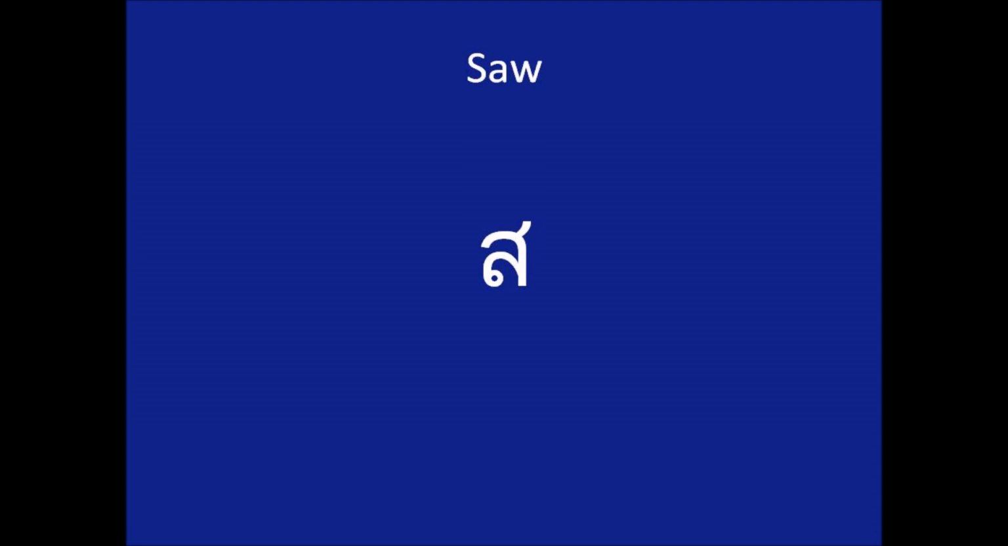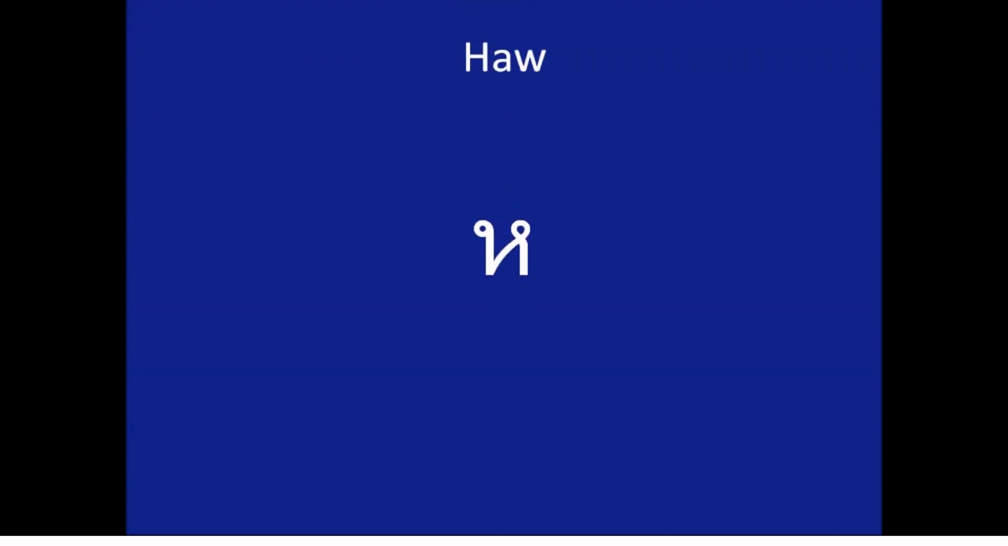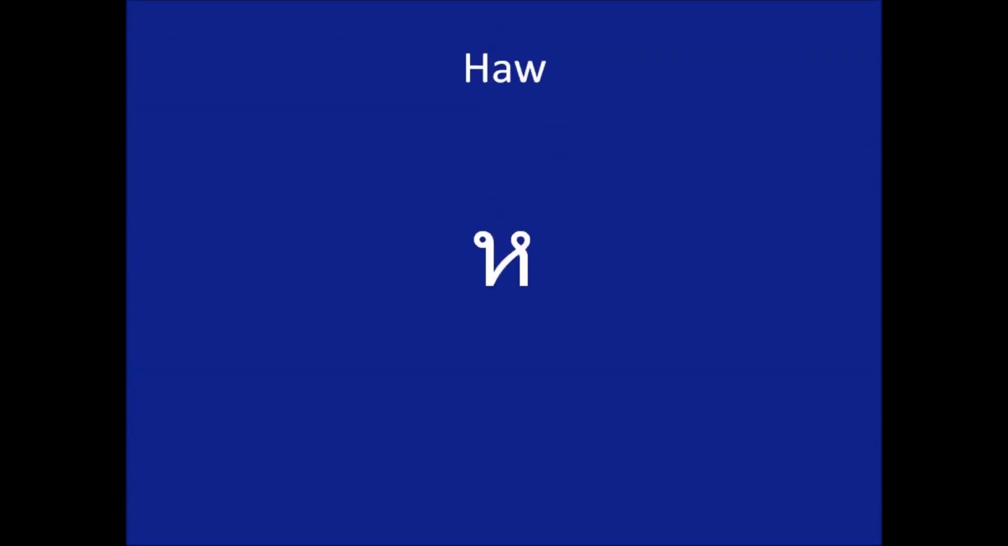สอ เสือ, which means tiger. หะ หีบ, which means a chest or a box which contains valuable items.